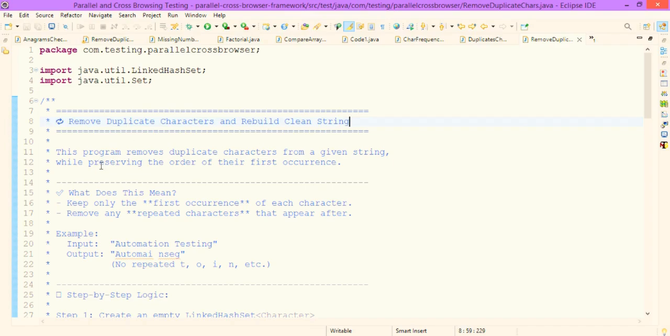Hi everyone. So today we are going to talk about removing duplicate characters and rebuilding the clean string. This program removes the duplicate characters from a given string while preserving the order of their first occurrence. We have written the package name and imported the required Java class files. This program is going to remove the duplicate characters from the given string.